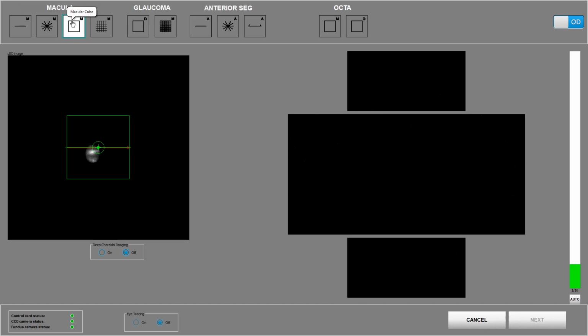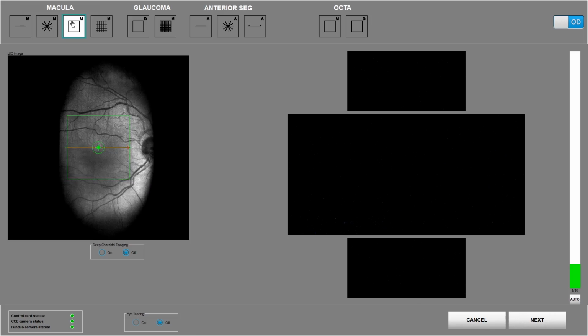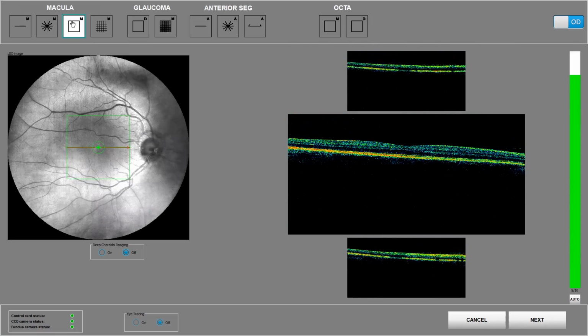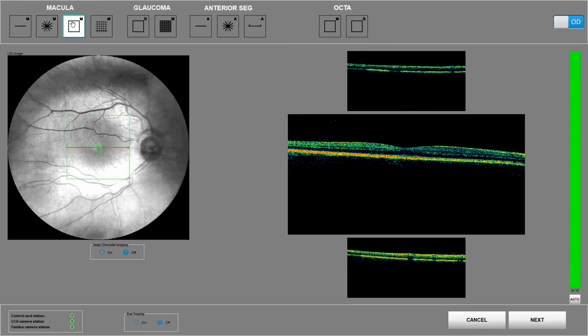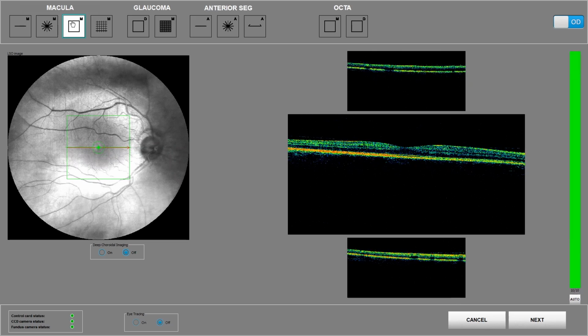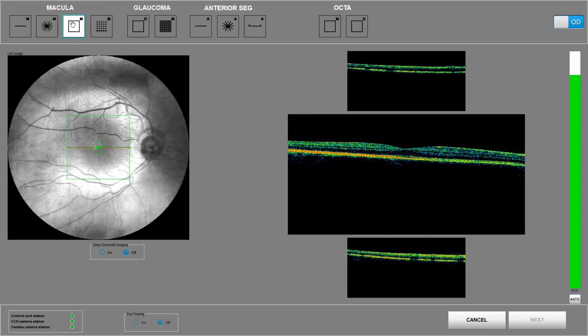Again, we have to focus properly and enter the eye in order to acquire a very good quality image. Once we are almost ready, we will ask the patient to blink once or twice. And once we have a very good image, we press the joystick button in order to acquire the exam.